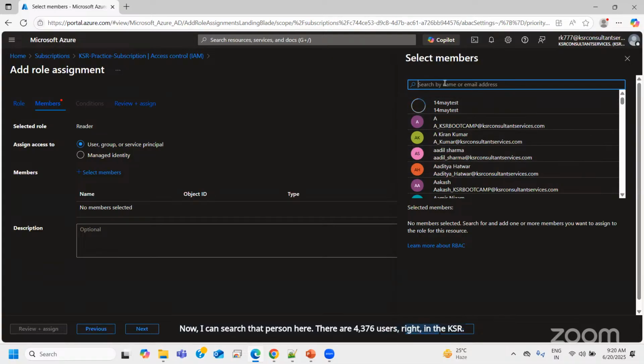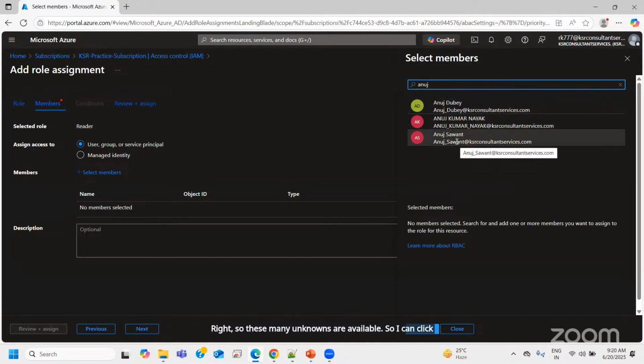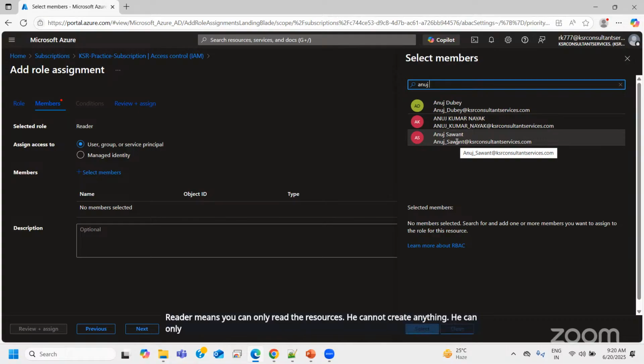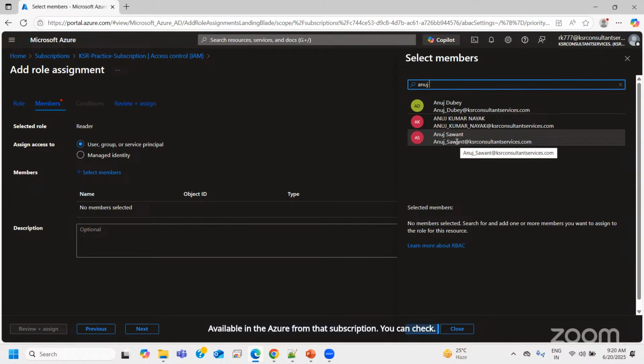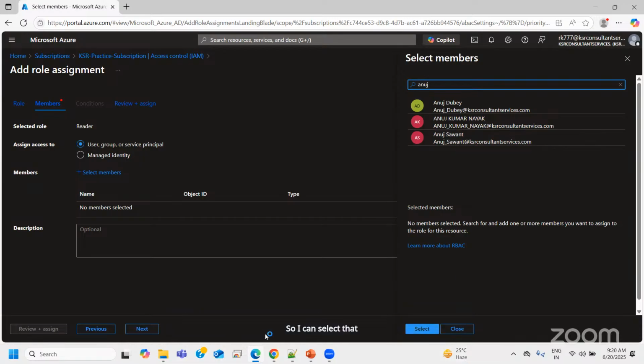So I can search any user. Now, if I want to search Anuj, these many Anuj are available. So I can click on the one to whom I want to give reader access. Reader means you can only read the resources. He cannot create anything. He can only read the services available in Azure from that subscription. He can check. He cannot add. He cannot delete anything. So I can select that person and click on next. He will be added to my subscription. He can directly view my subscription even if he has not activated his Azure portal.